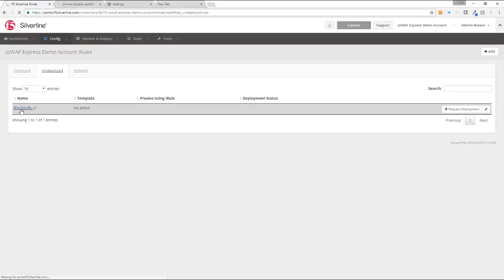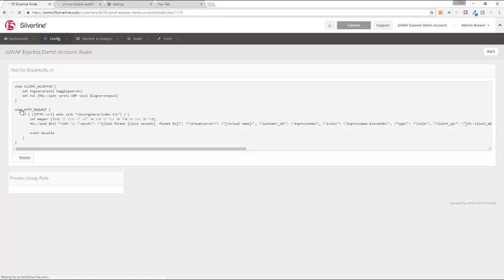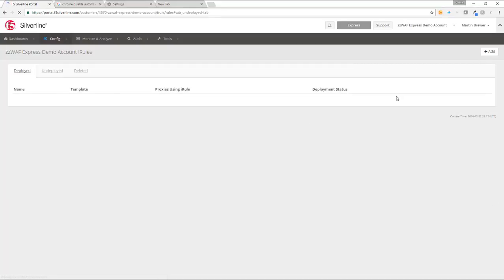So let's click into that. This is basically a blocking rule. And what we're trying to do here is block a specific type of URI. So you can identify from this that this is actually going to block anything that contains this as part of the URI. Now, we can actually go and see how that's built, because if you look at this iRule, it does look a little complicated. So we've simplified it within the constructs of WAF Express.